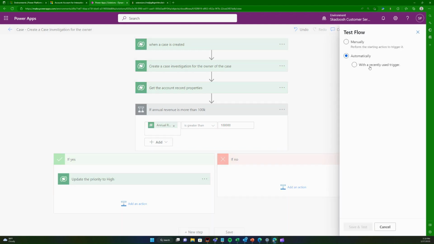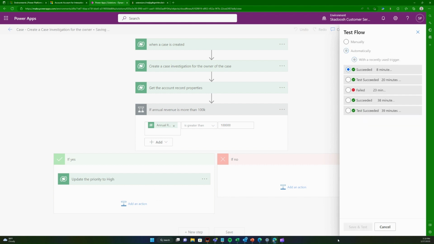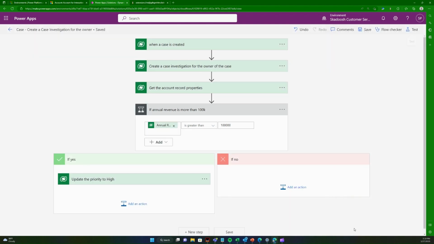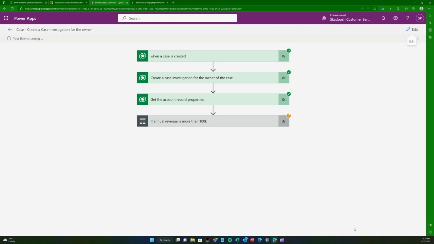And then you can test it again, succeeded. It will end up creating one more record for investigation, but this is just for testing purposes. And then this is just to show that this will succeed as well. And it worked almost instantly.